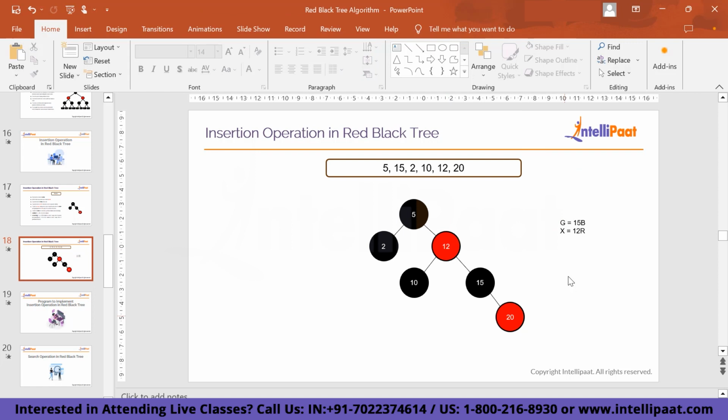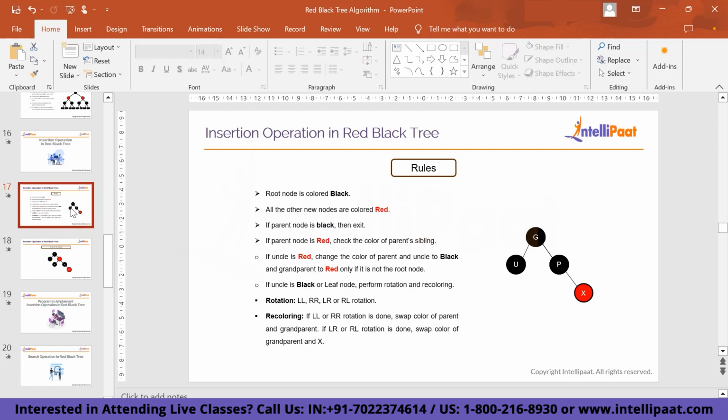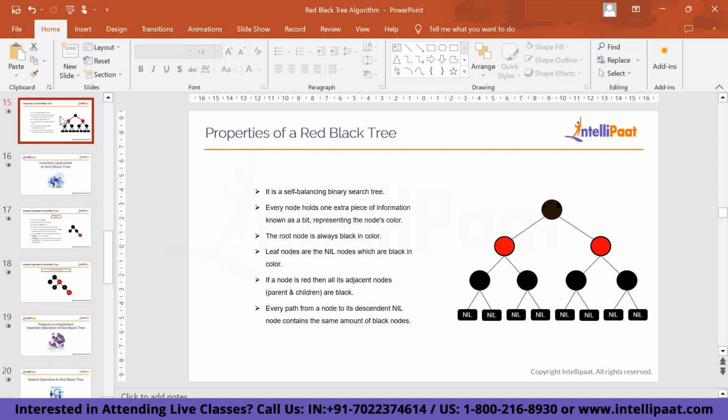We don't need this anymore. So this is our final red-black tree. Let's look into the properties. The properties say that the root node should be black in color. The node which is after the root node should be red, and it should not have a red-red parent-child relationship. And lastly, every path from the root node to its descendant nil node should contain the same number of black nodes.